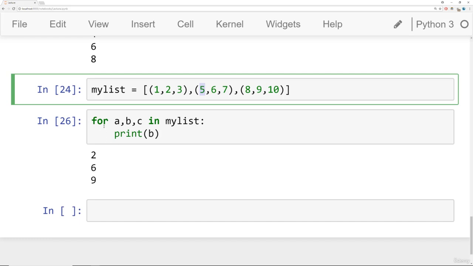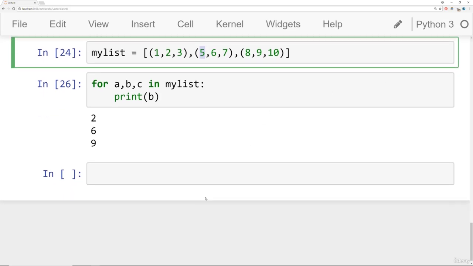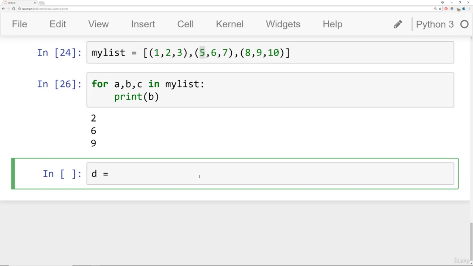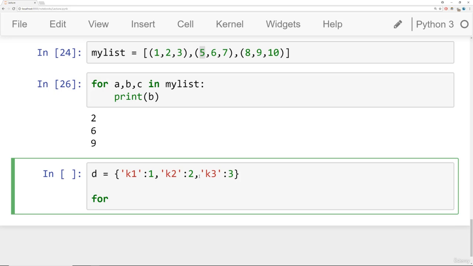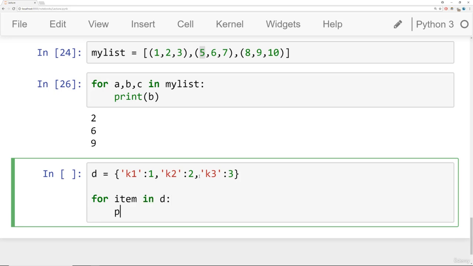Okay, so that's tuple unpacking, and now let's finish off this discussion about for loops by discussing how to iterate through a dictionary. To do that, we're going to create a dictionary called D. It's going to have K1 as a key, and we'll have the number 1 as that value. We'll say K2 here, colon 2, and then we'll say K3, colon 3, and then I'm going to say for item in D, print the item.